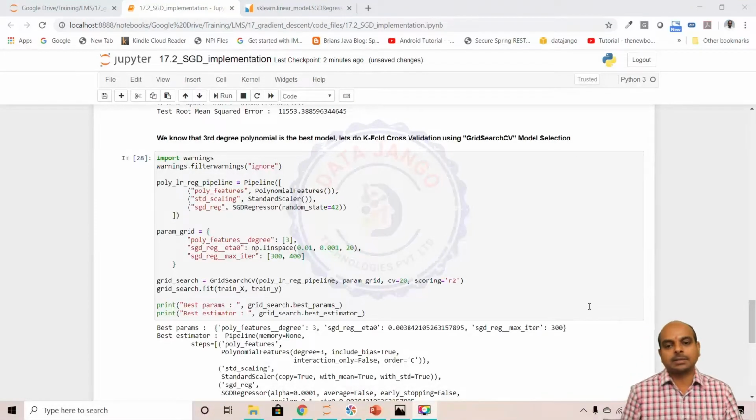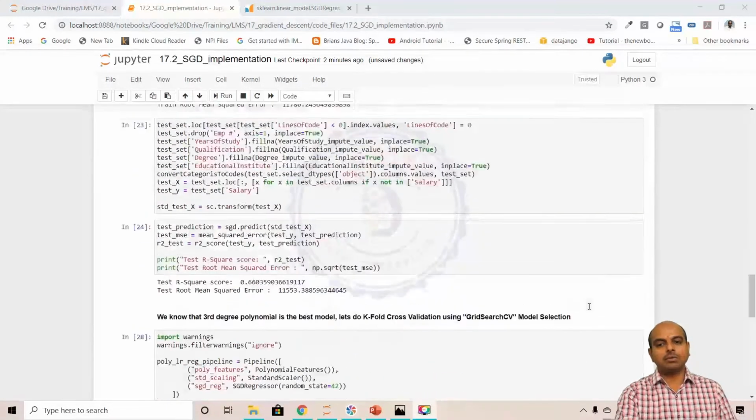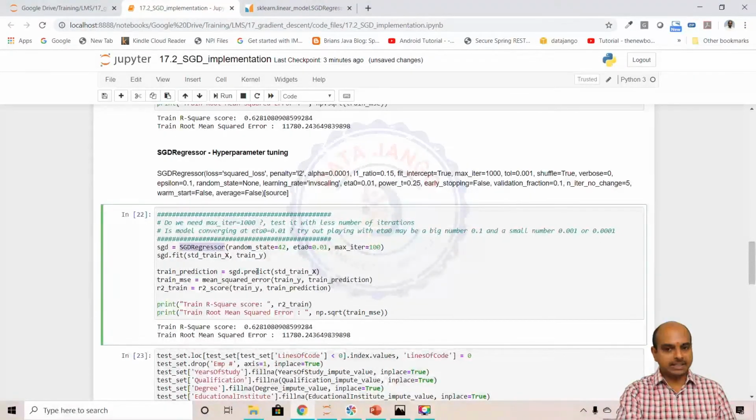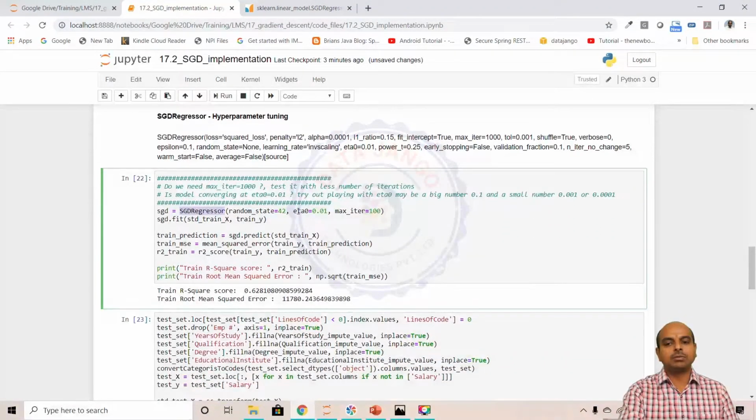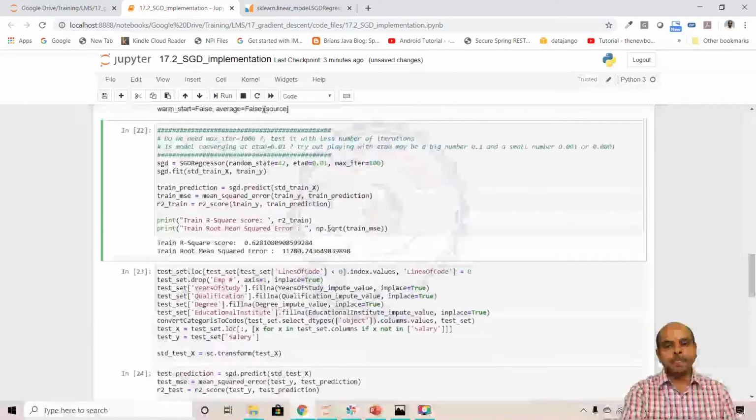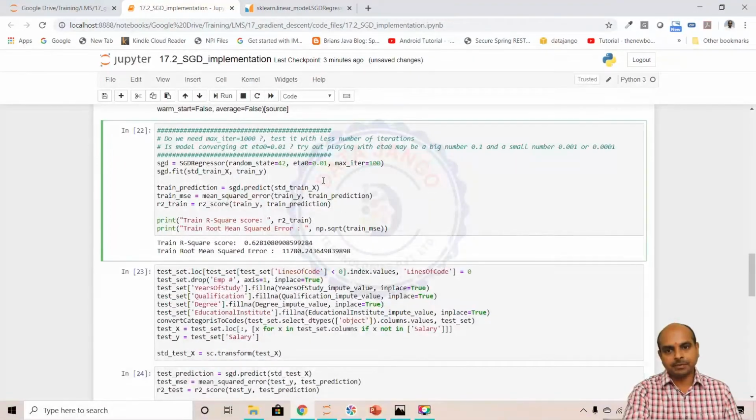Hello and welcome back. So we have seen how to use the stochastic gradient descent regressor, SGD regressor, and how to play with the hyperparameter alpha and find the best model, right? But we had a concern. We don't know whether the 0.01 is the best hyperparameter or not. Maybe there is a best hyperparameter between 0.01 and 0.02, right?